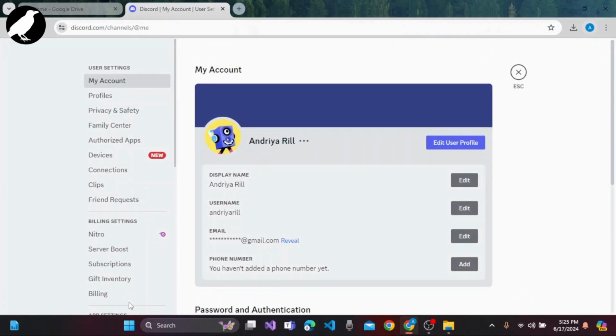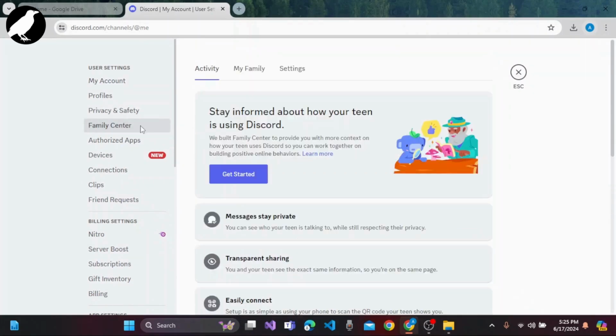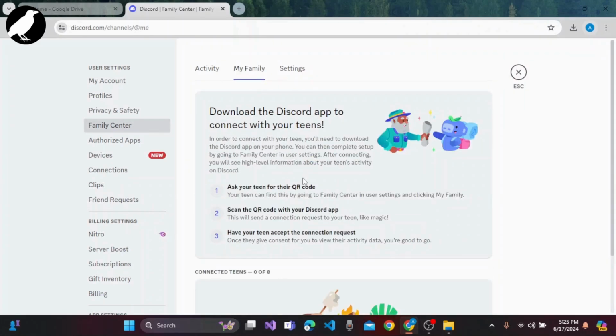Once your user settings page opens, at the left panel you can see multiple options. Just click on Family Center. And once you click on Family Center, you just have to click on Get Started. And then once you get started, you have to ask your teen for their QR code and you need to scan the QR code with your Discord app as a parent.